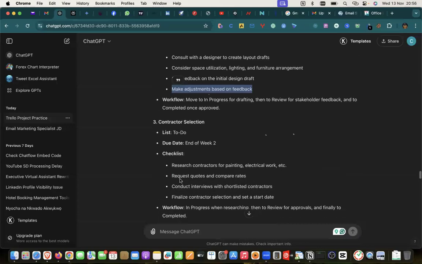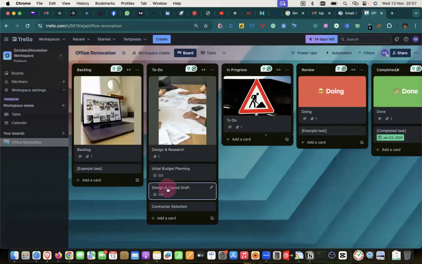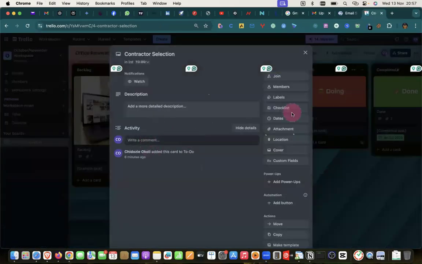Then the next one is, we're just going to do these three because if we do everything here, we might have to take the whole day. It says contractor selection to-do. Okay, these are the checklists. Research contractors for painting, electrical work. Now you know that even after you are finished planning with the architect and all that, you also need to consult with other professionals, the painting man, the electrical man, the plumbing man. So you need to research contractors that are going to be in charge of those aspects of the project as well. So let's add those checklists here.